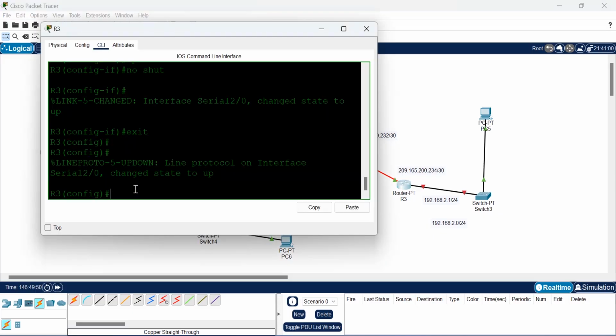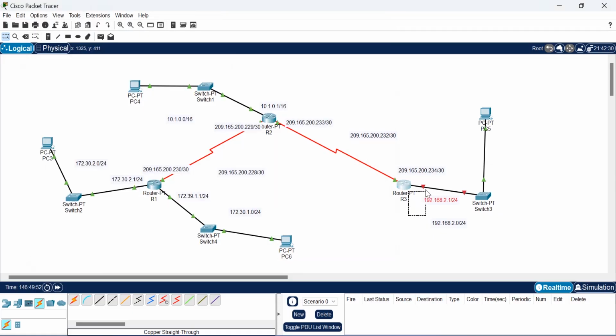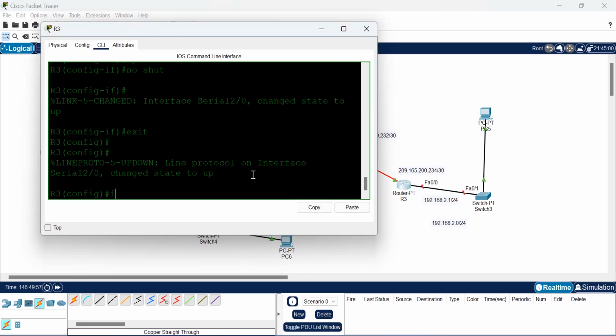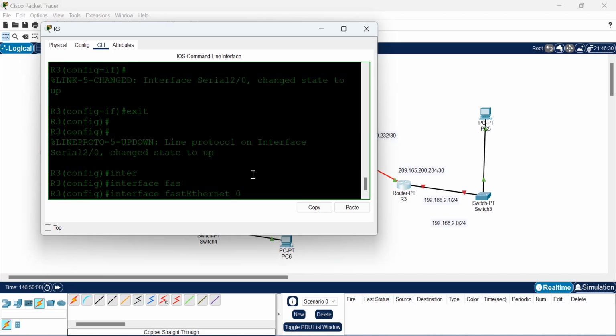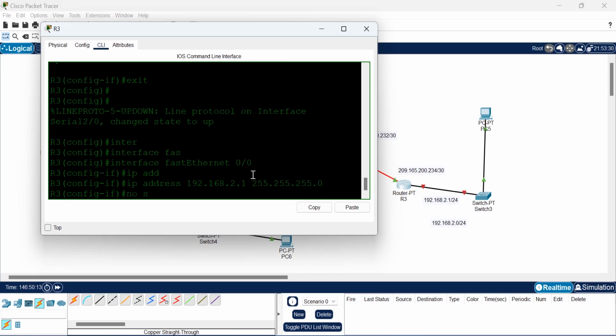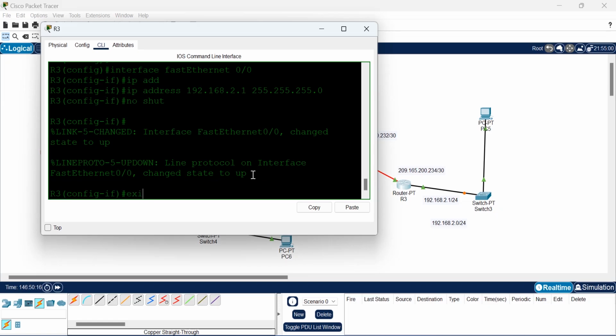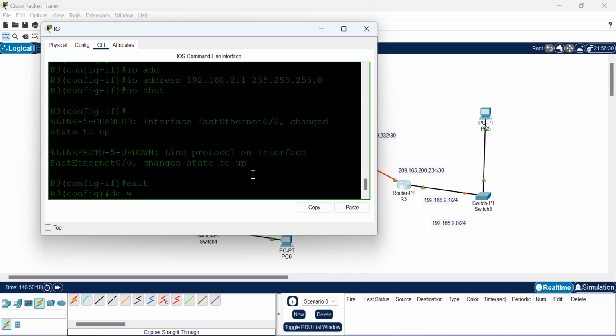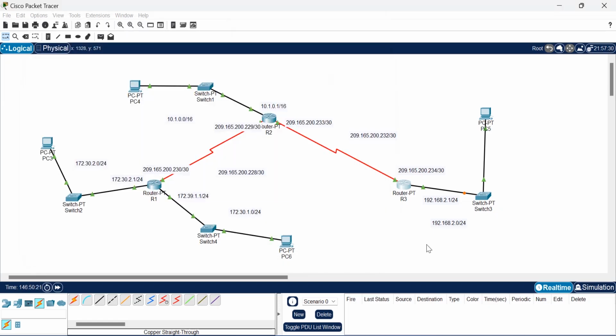It's just an addressing scheme, so we shall say this is fast Ethernet 0/0. It's an interface fast Ethernet 0/0 IP address 192.168.2.1 255.255.255.0. No shutdown, and it should come up. Okay, and we can save that. Now that IP addressing is done, we are going to configure routing.